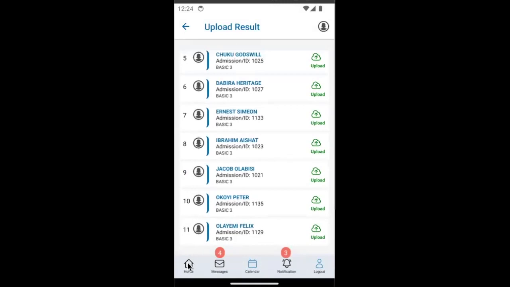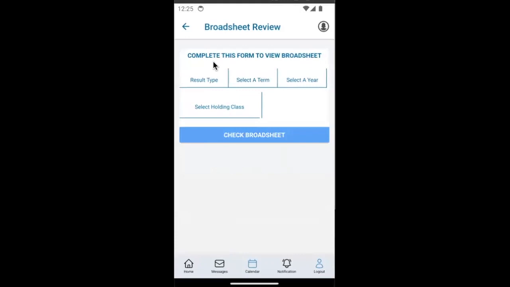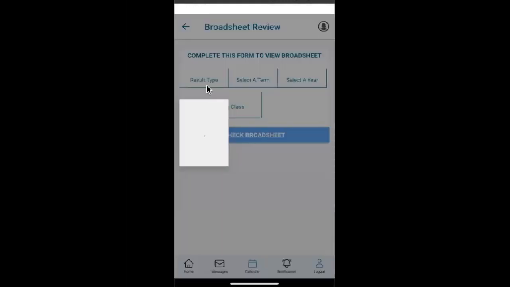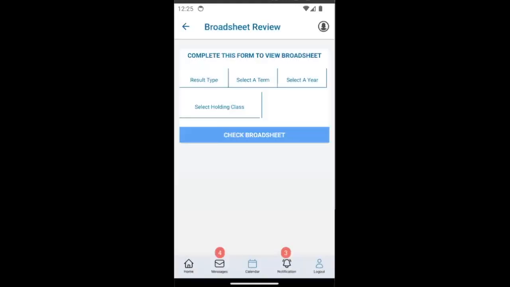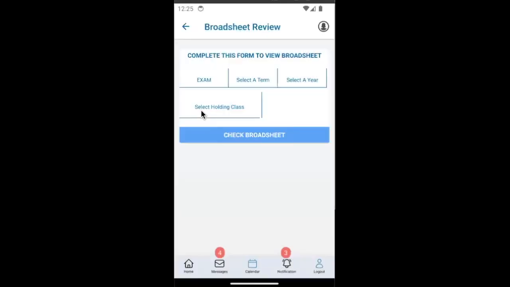So next, we have to go back to the home page, and from the home page, we can also generate our broadsheet, just like the way we've been doing it on the web. You click on this broadsheet here. When it's open, you select the assessment type you want to check the broadsheet for. So when you click on the assessment type, you have the drop down of this option. So you select the assessment you want to check.